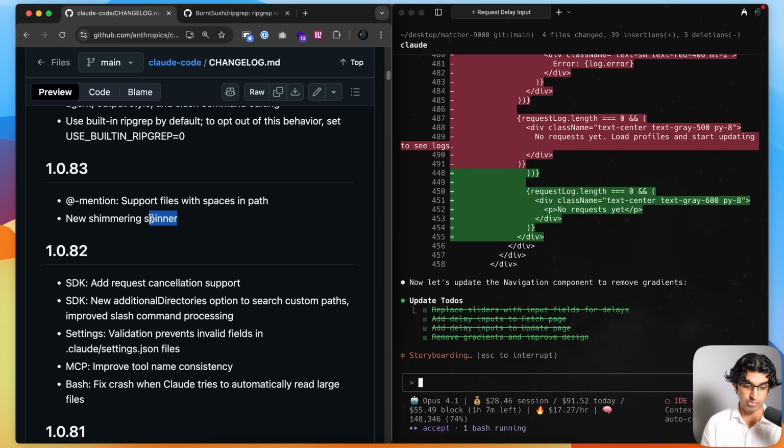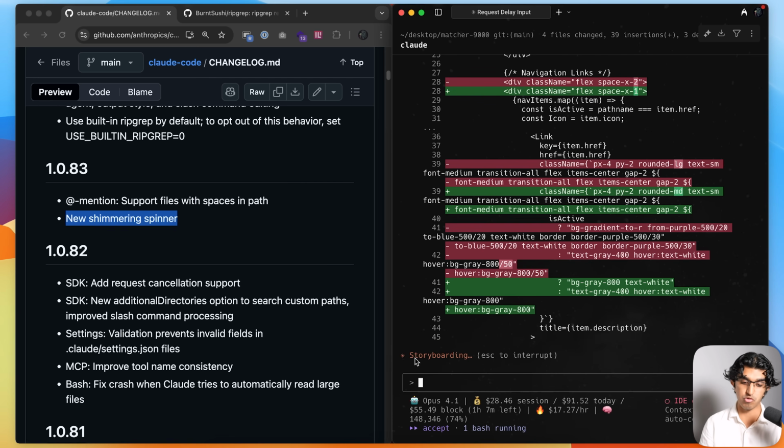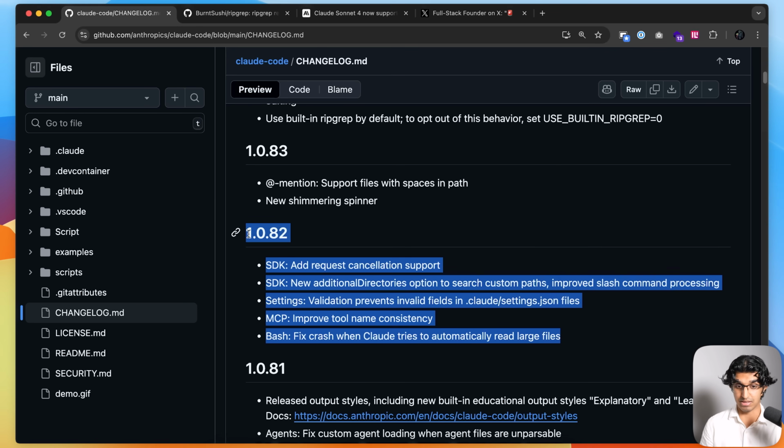They also added a new Shimmering spinner, and that basically means the star over here, you can see it's moving left and right and getting bigger and smaller. I don't know if you remember, but the previous star basically only got bigger and smaller rather than moving left and right as well. And that's basically everything that they explicitly mentioned.